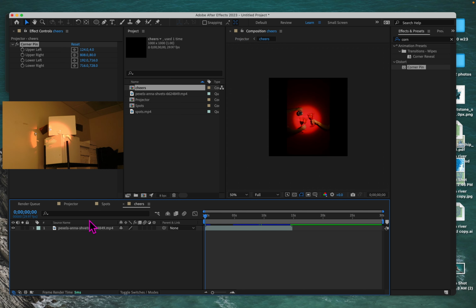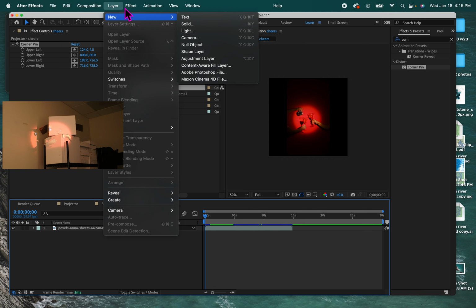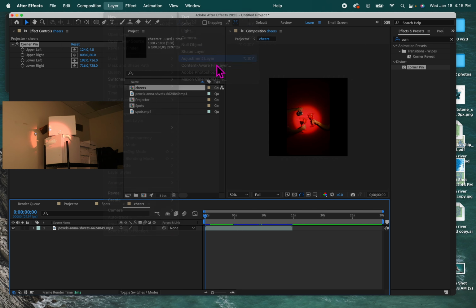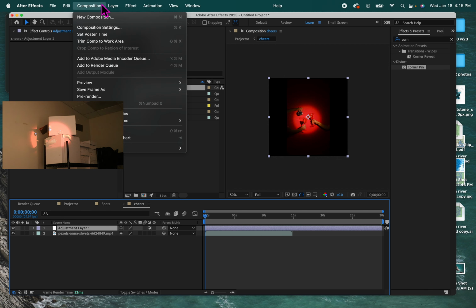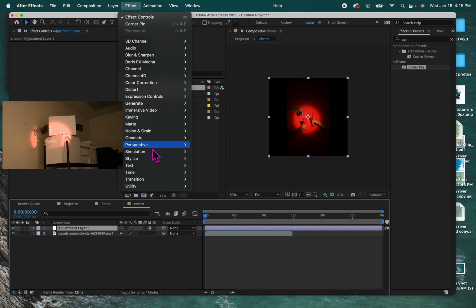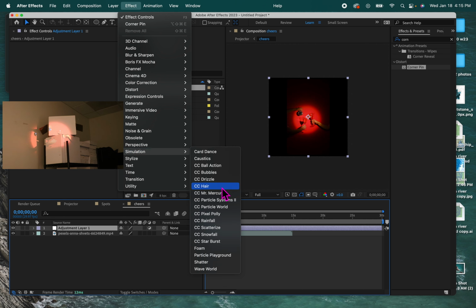It's all going to be in its own. So what we're going to do with the piece of media that I want to edit, make sure you have it selected. New, layer, new. We'll do an adjustment layer. Let's do snow.